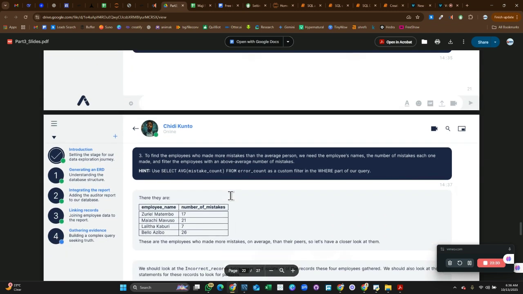Okay, so the number 3 is what we are looking at. It says to find the employees who made more mistakes than the average person, we need the employees' names, the number of mistakes each one made, and filter the employees with an above average number of mistakes. Hint: use select average mistakes count from error count as custom filter in the where part of our query.